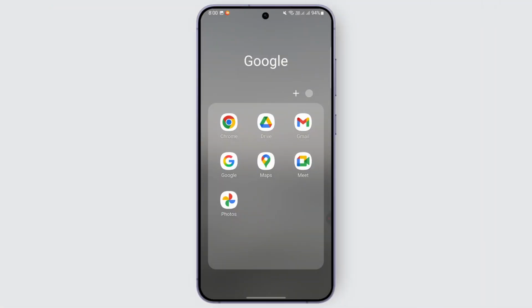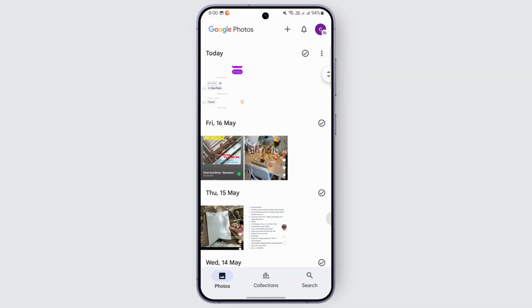In today's video, we are going to guide you step by step on how you can do it. So let's get started. The first thing you can do is just go ahead and access the Photos application. Open it up, and once you open it up, you should be finding this interface.